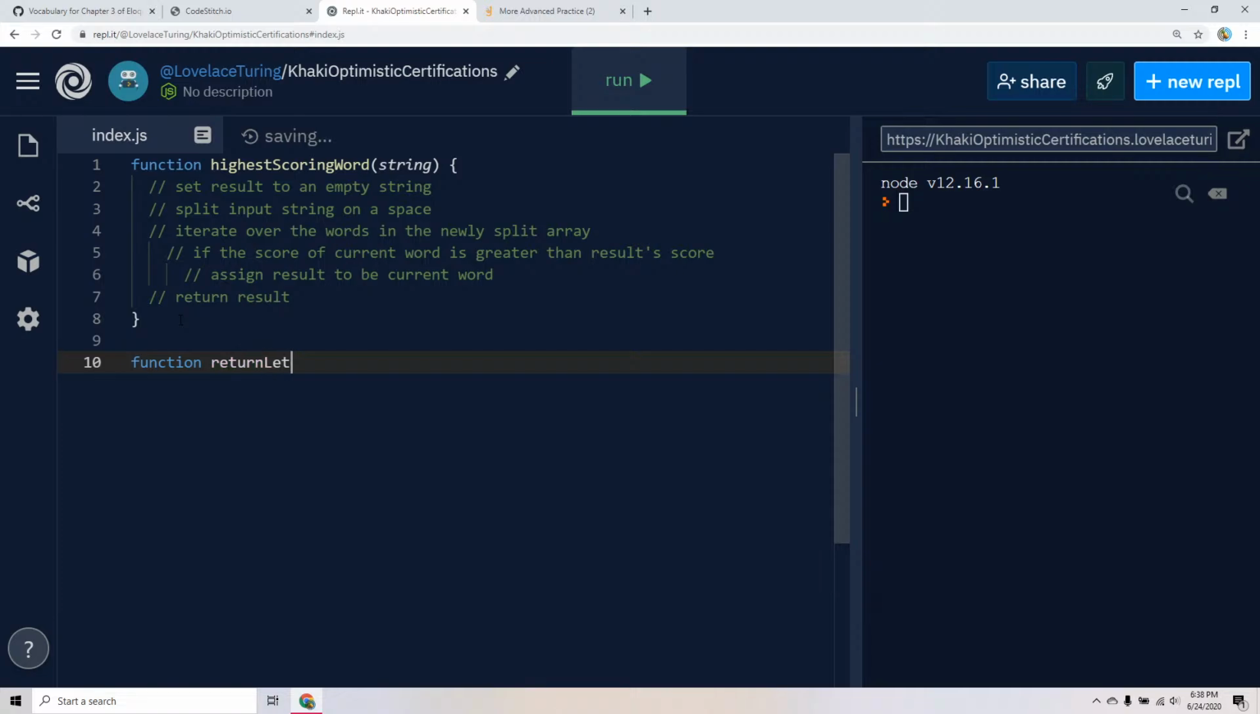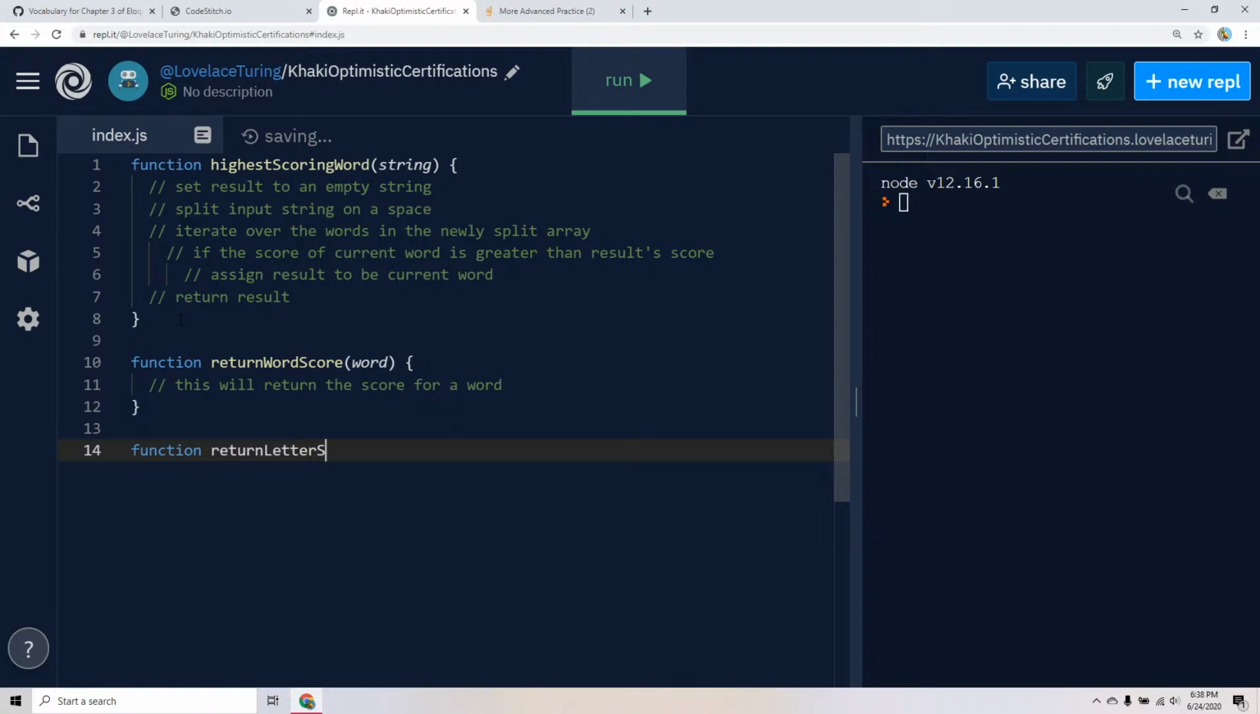So we'll say return word score, and word score is going to take in a word, and we'll say this will return the score for a word. And we'll say something like function return letter score for a letter. And a letter is just going to take some kind of input, which will only be a string of length 1, and we'll grab a score from that letter. So we'll say this will return the score for a letter.